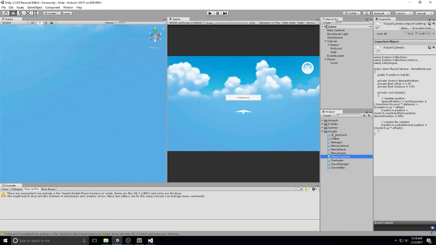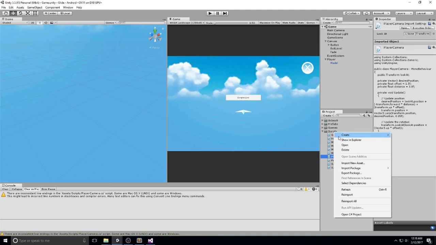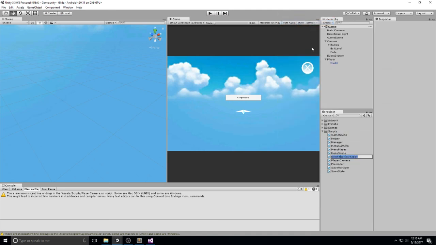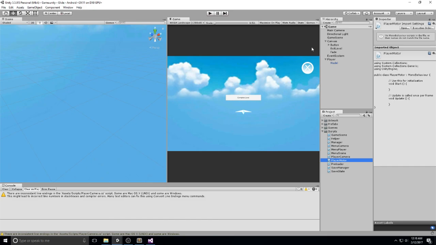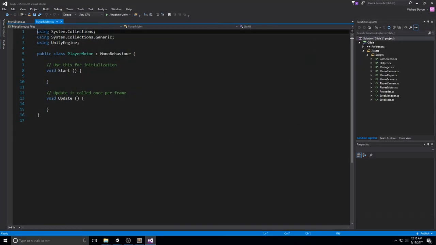Let's put that in here, and let's right-click on script, create a new one. This one is going to be called player movement, or player motor, I like to call it. So player motor, let's open it up. And we are going to have some fun.